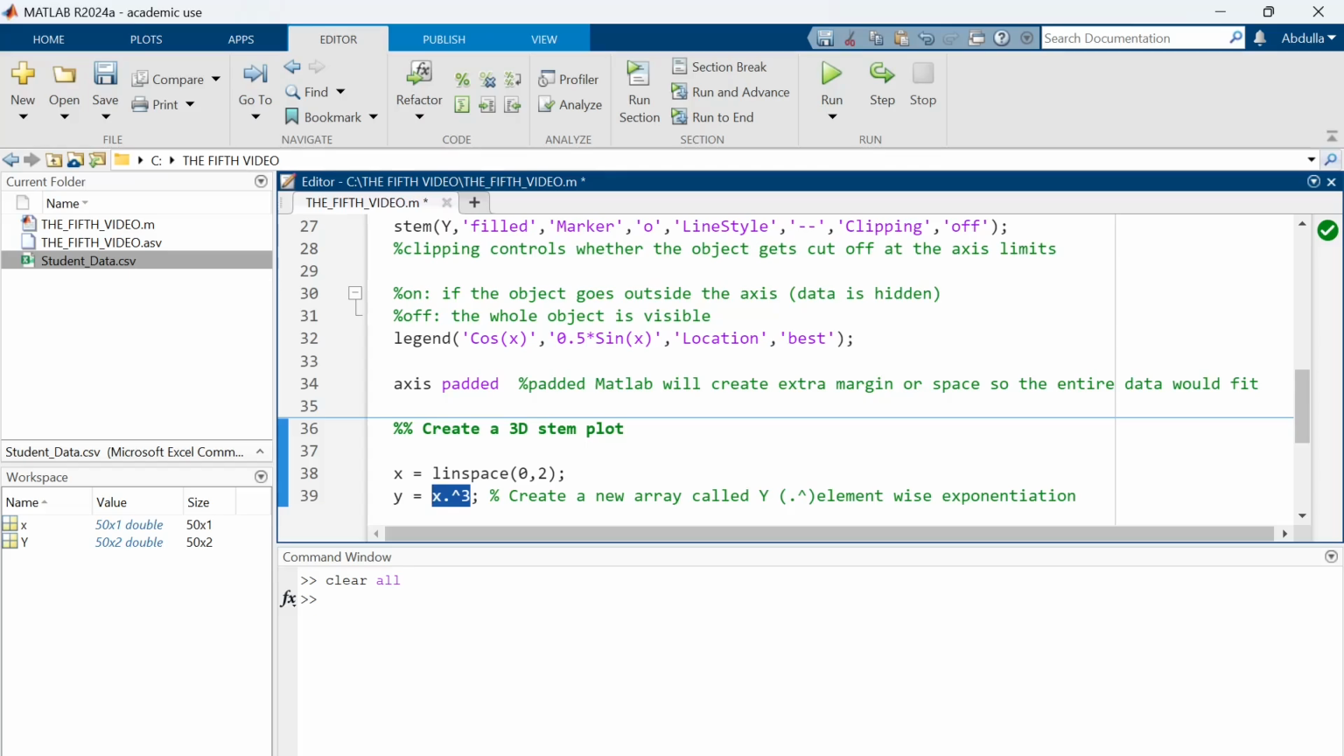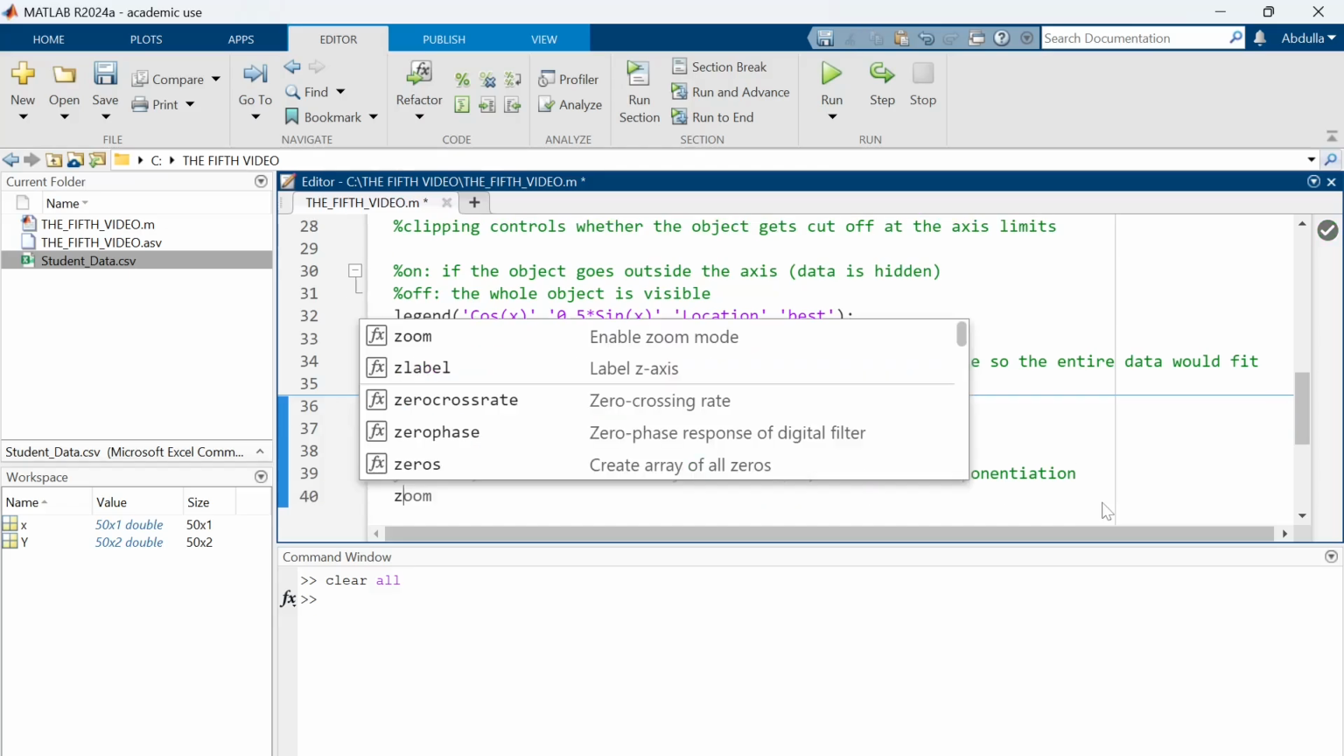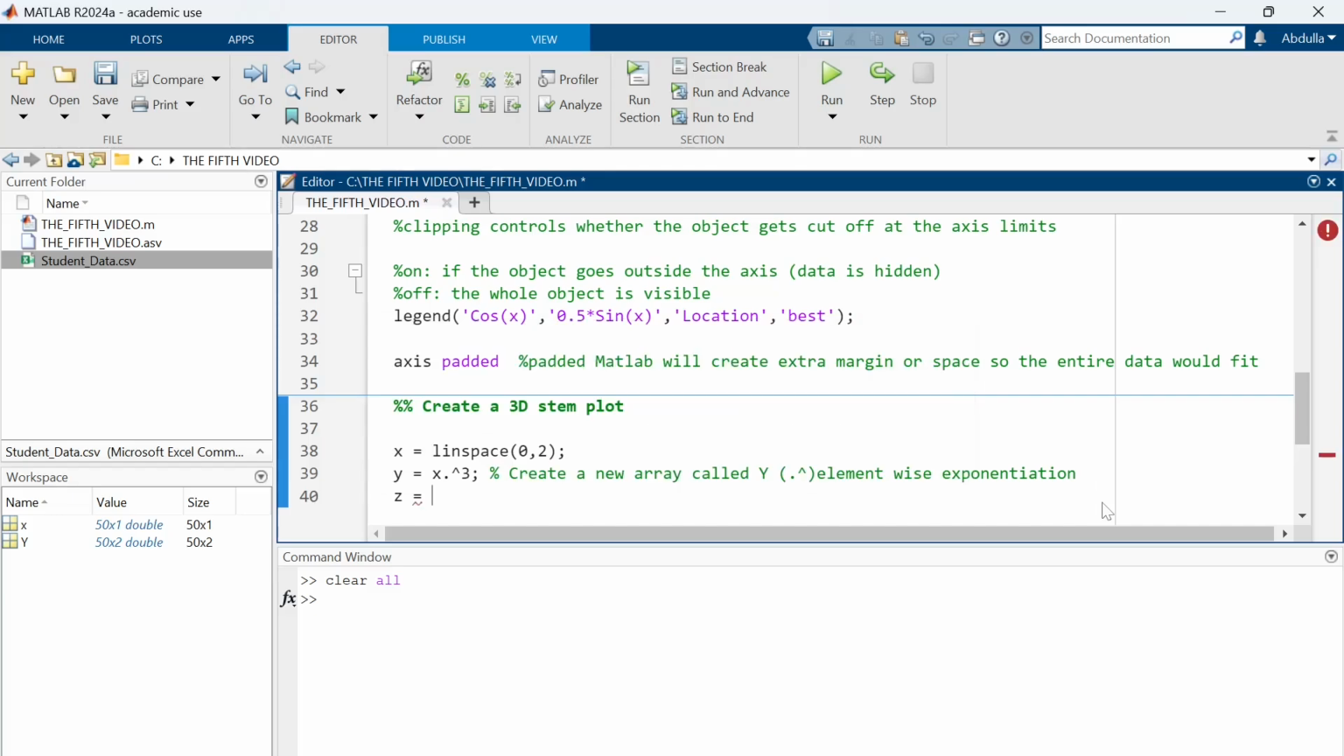Okay, this is for the y-axis. Now we are missing the third dimension for a 3D, which is the z-axis. Let's make an exponent, this time x. Let's make a similar thing, but right now we're going to make element-wise multiplication with cosine y.